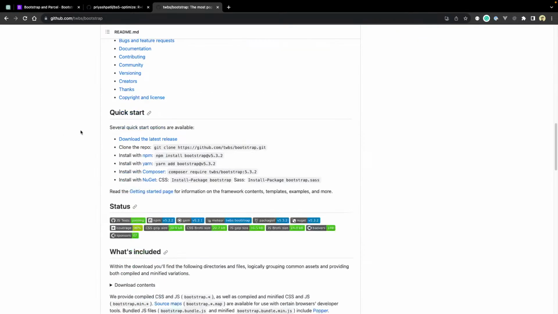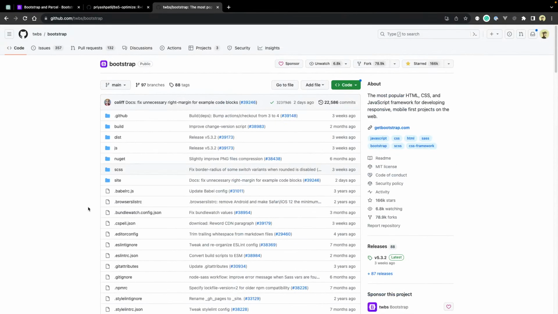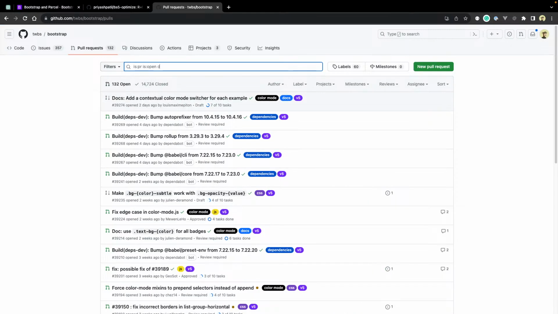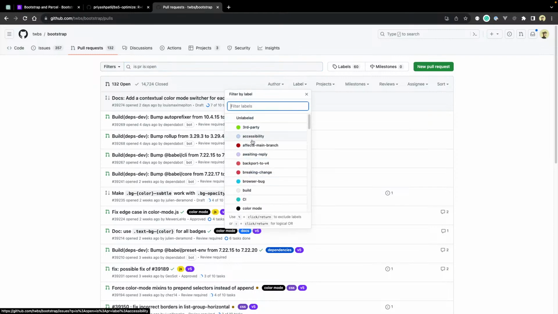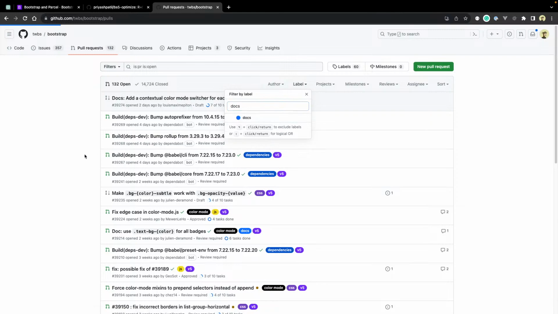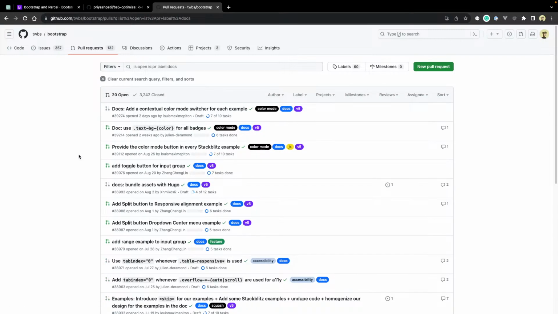In here, what we will need to do is fork this and then send the PR. But before that, let's see if there is anything related to that already in the docs. So anything that has the label of docs. By the way, there are like 132 pull requests that are already pending.